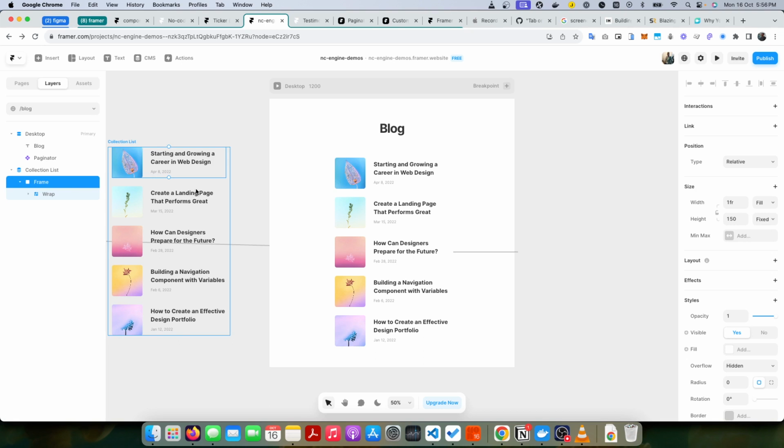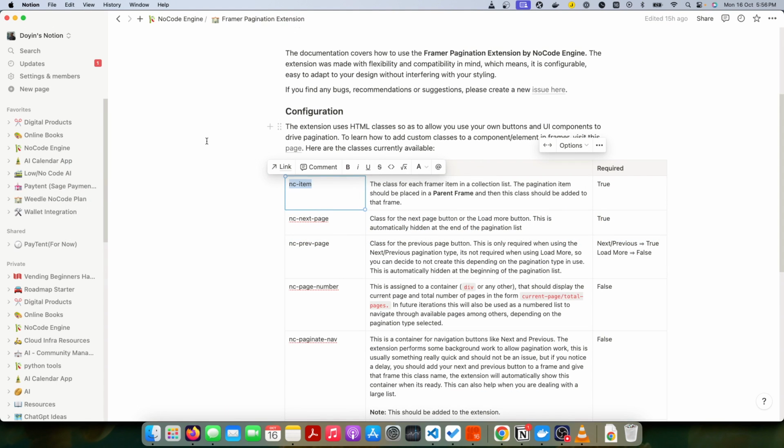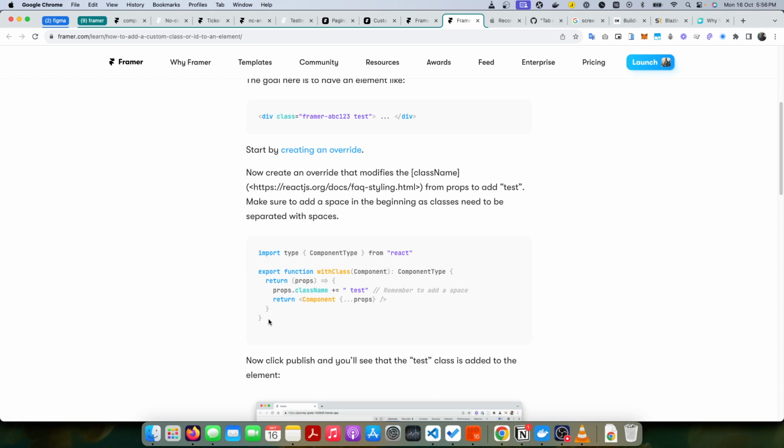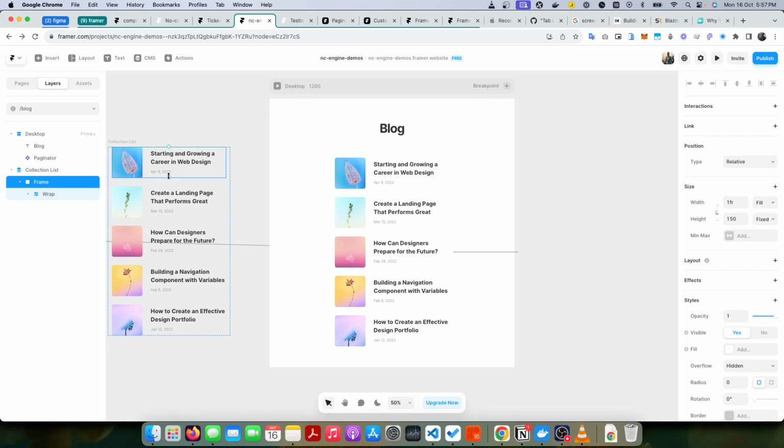Now, if you don't know how to add a custom class to a Framer component, I included the link in the documentation for you. So you can just click this link and it will take you to a brief tutorial on how to do that. So the only thing you need here is this export function with class. I'll show you how to use it in a second. Now coming back to this, so we already have our frame here.